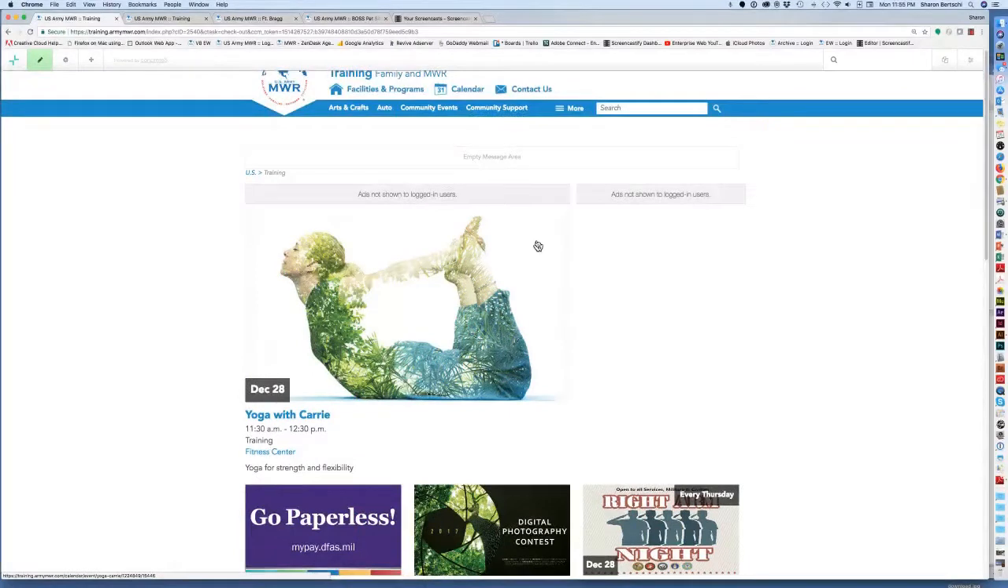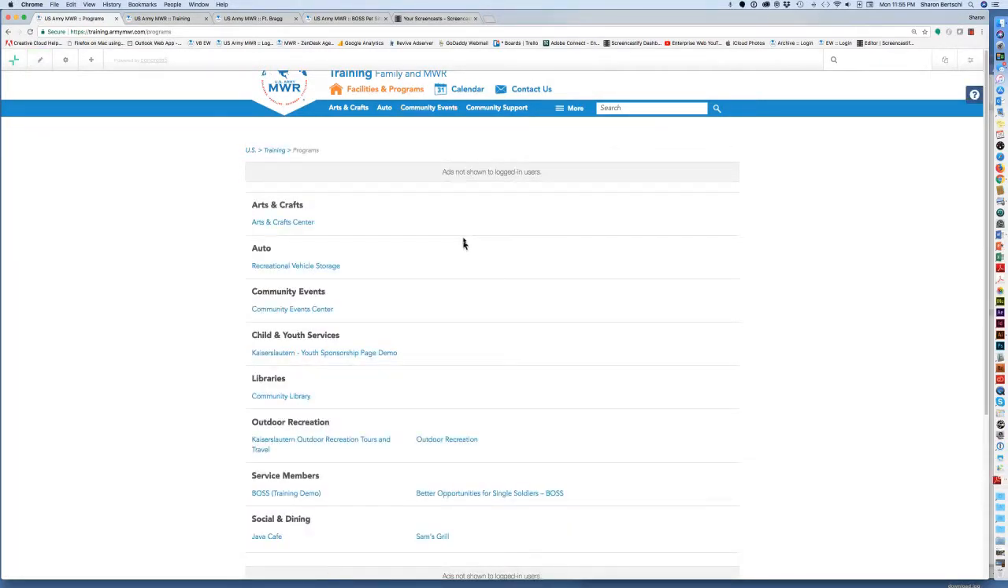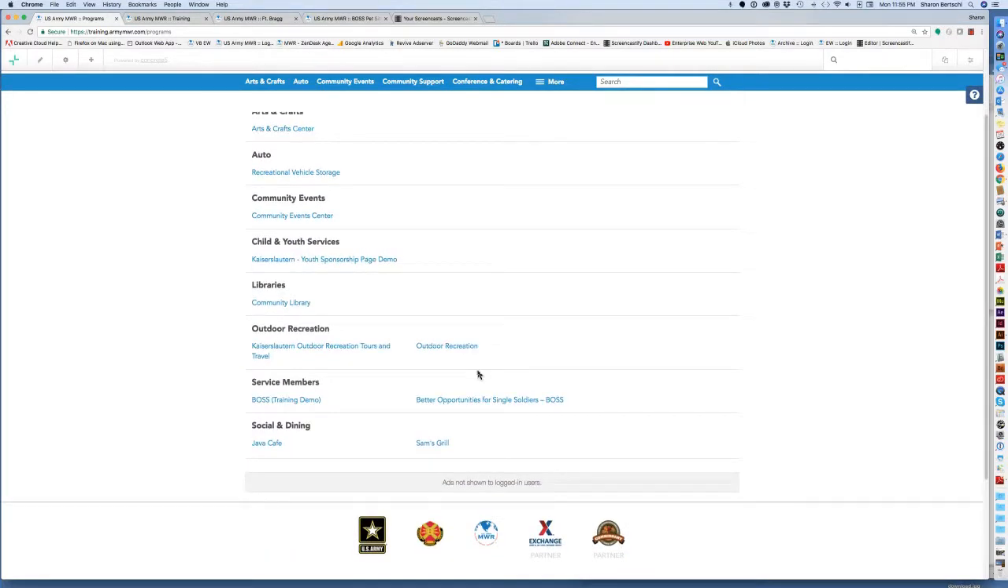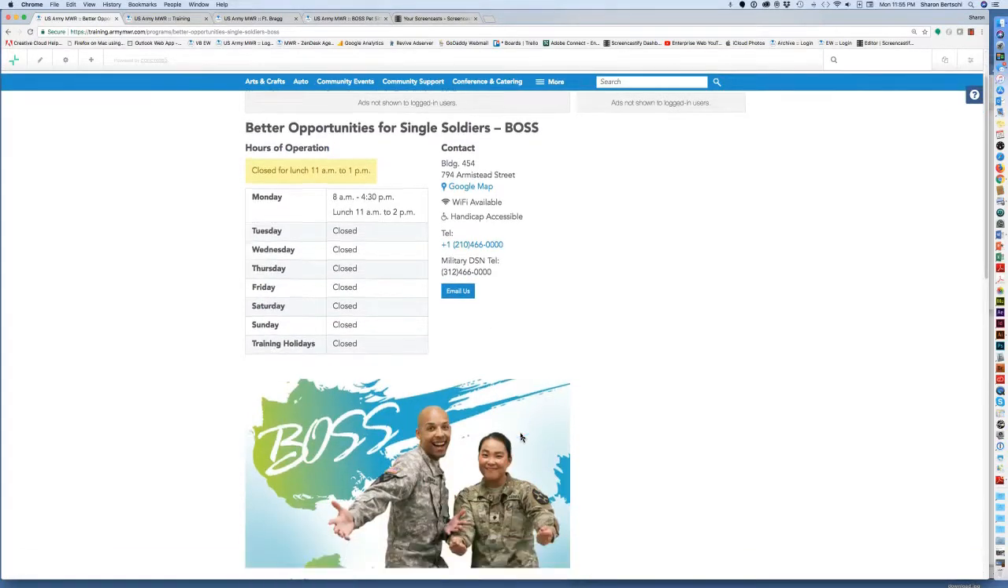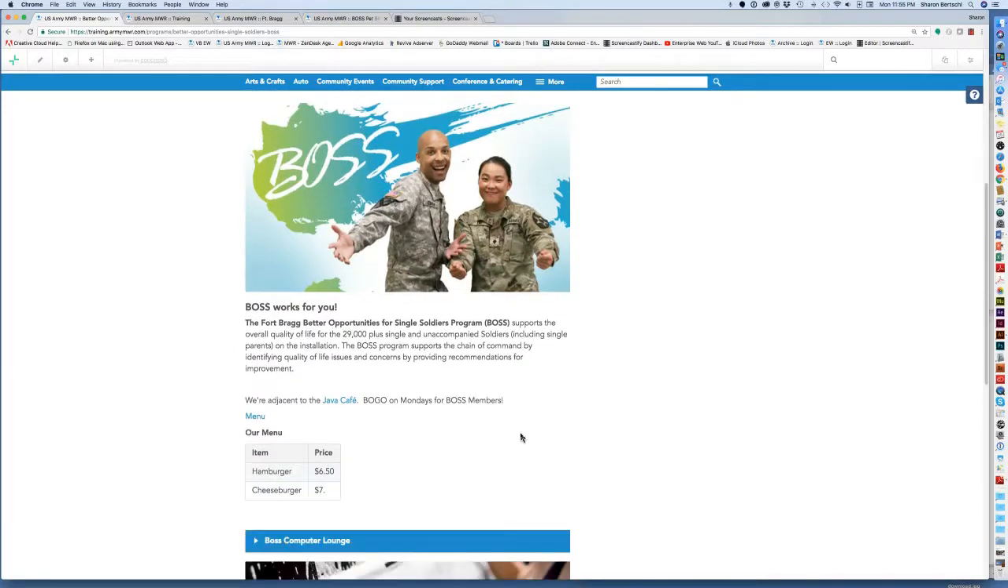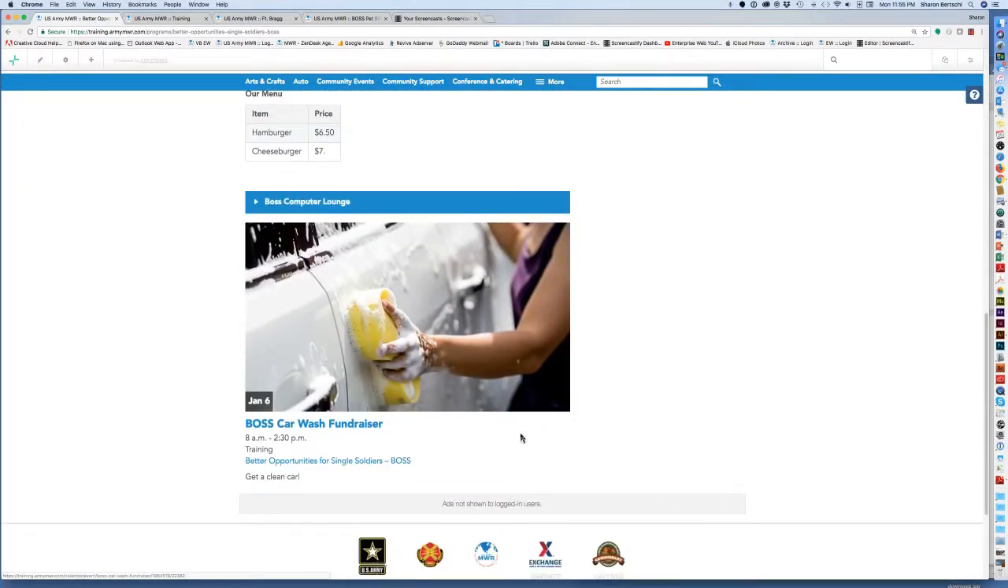Now, what about the category page and the facilities and programs page? Let's take a look at those. We'll click facilities and programs, and we'll scroll down until we find the Better Opportunities for Single Soldiers link. That's that facility and programs page that we created. All right, there's the page. Let's scroll down and see if we see the car wash fundraiser. There it is. Now we can do the same thing to be able to pin the promo for the Boss Pet Sitting Services. All right, we'll do the same thing that we did before. We'll click the pencil icon.